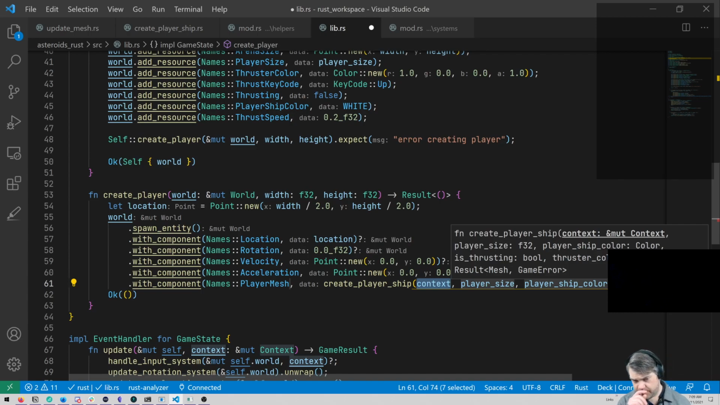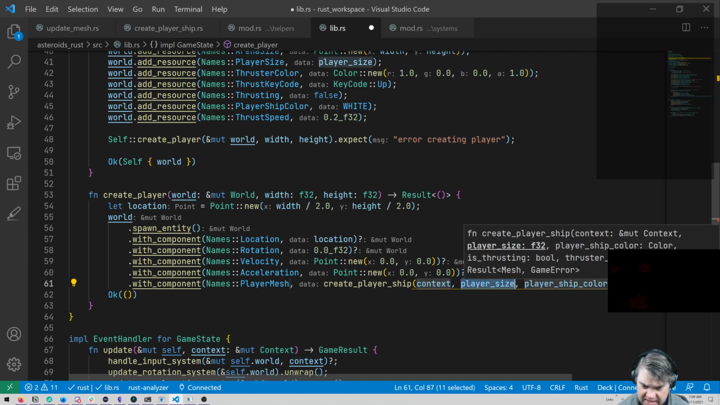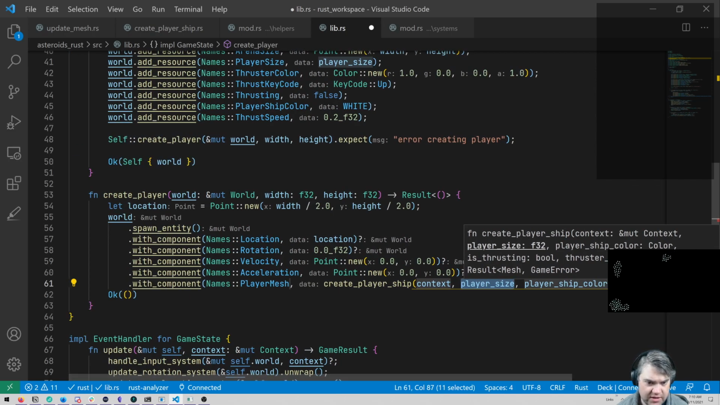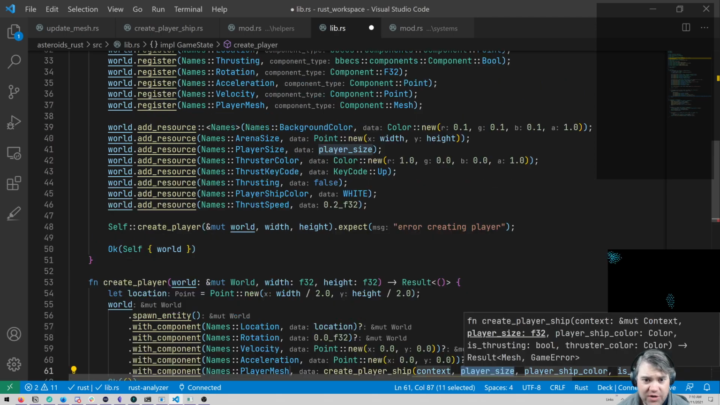Now, okay, I think that works. So context, player size. Okay, so we need all these things passed through. I could definitely add that in here. So we have the world, the width, the height. I could just immediately query for these things. We also have them up here.